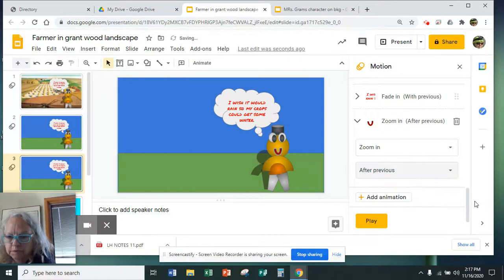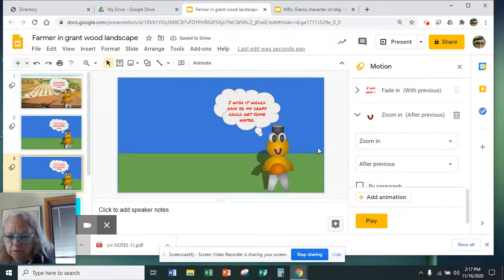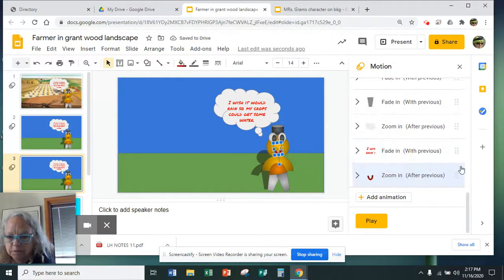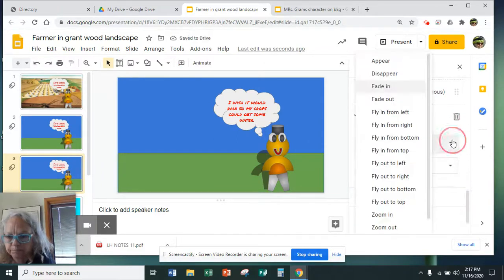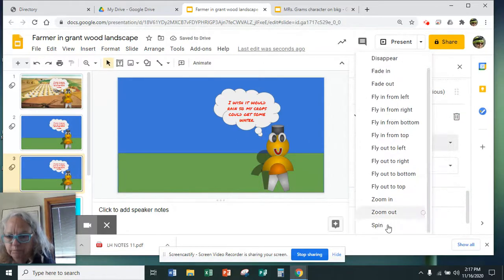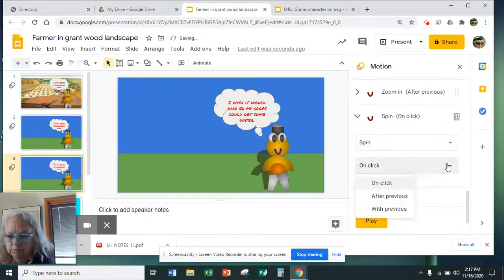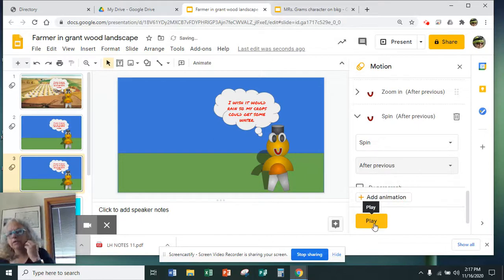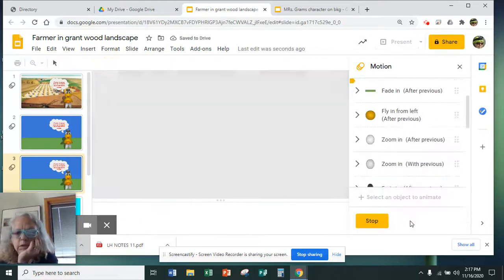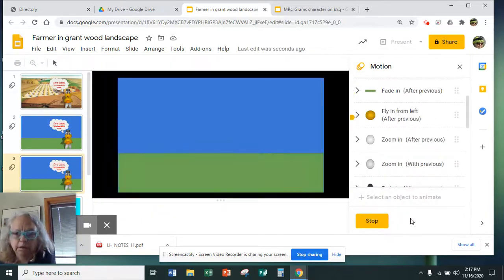after previous, and then I'm going to have it do another thing. I'm going to have it spin after previous. Okay, so you see every one I'm either having it with previous or after previous. I'm not doing anything on click.